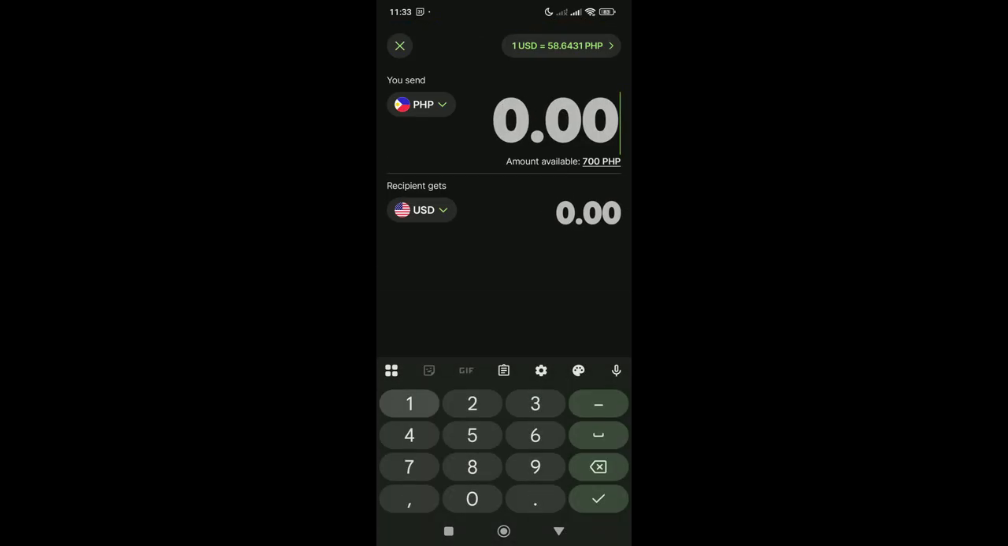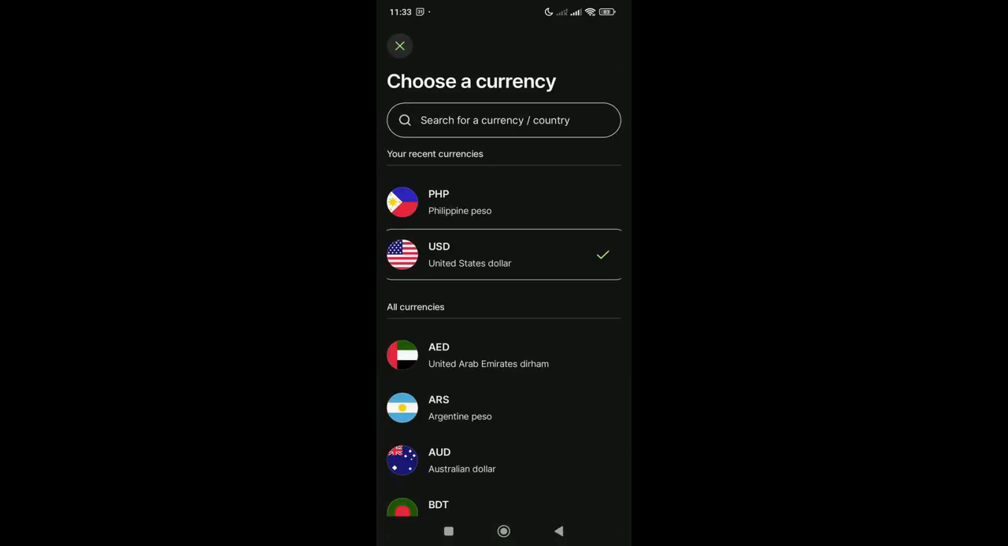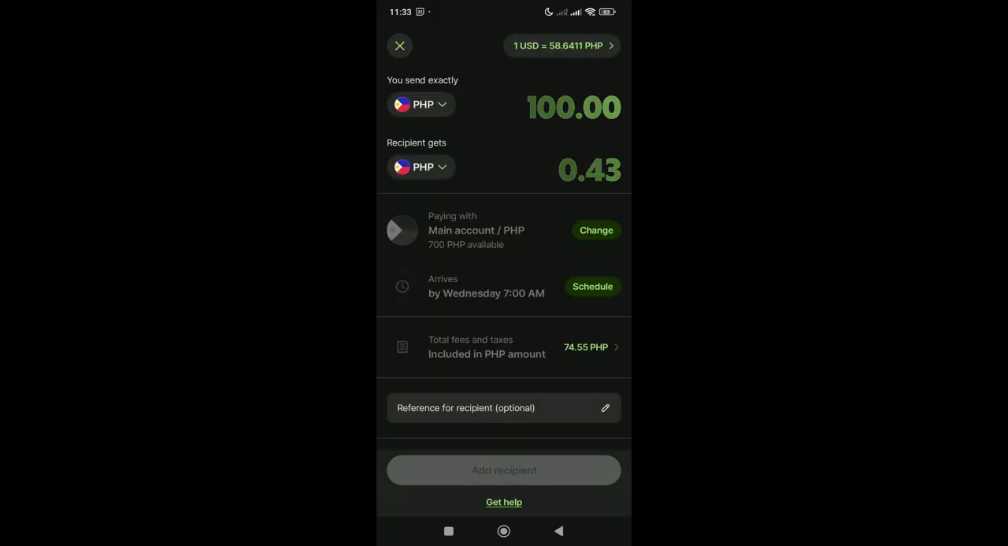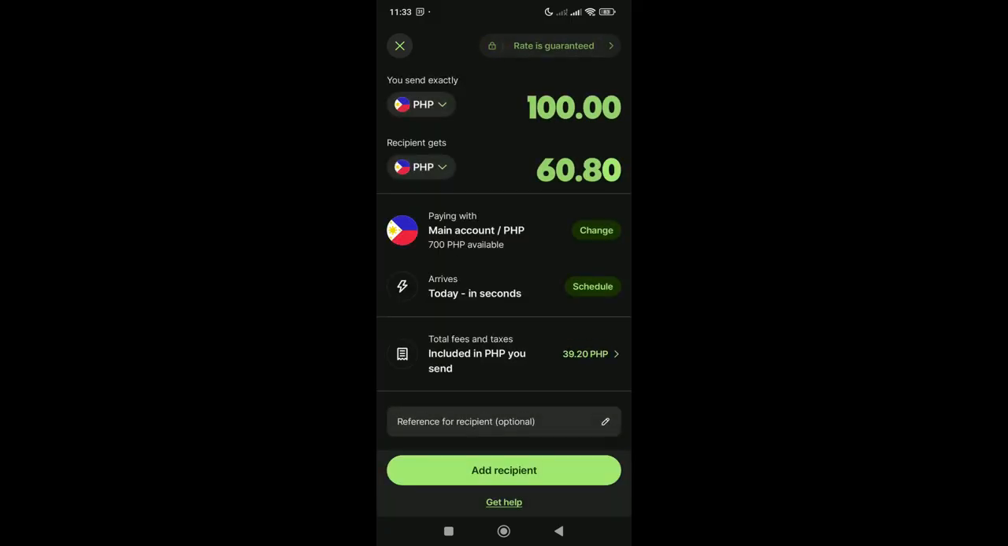Now that you've entered the amount, you'll see a summary that displays the exact amount the receiver will get. This is Wise's way of ensuring transparency, so you're fully informed before you commit to the transfer. At this point, you'll want to add the recipient, so click on the Add Recipient button.